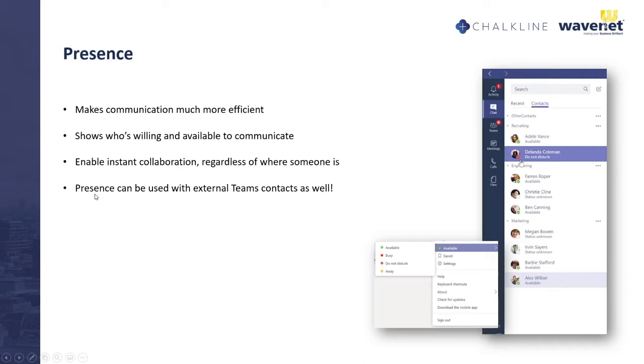You can also translate this presence to be used with external contacts. So that's one of the nice things. You can extend Teams and the internal collaboration with the external community as well. So, customers, suppliers, whatever it's going to be, you can see other people's availability, and you can extend that same collaboration with those external parties as well.